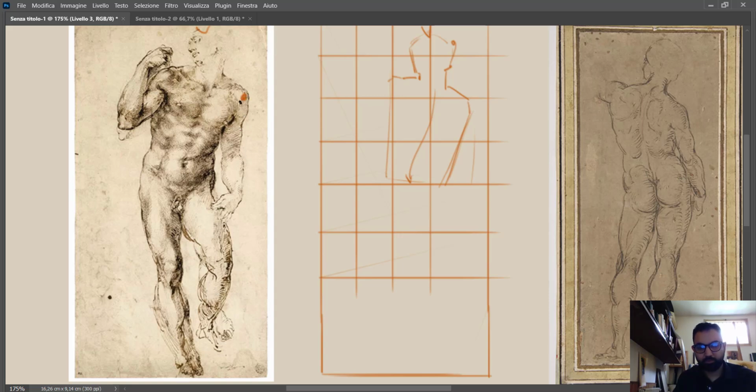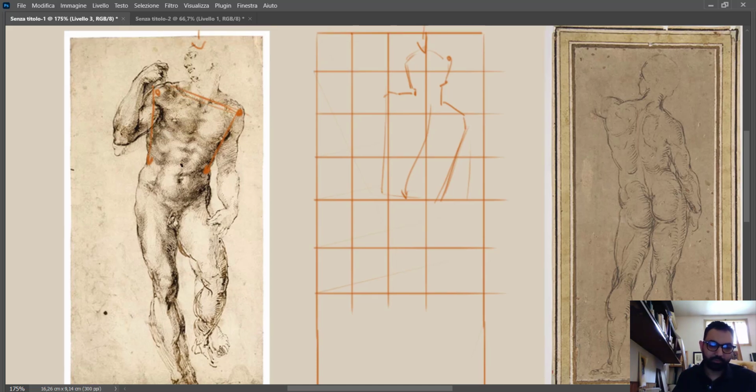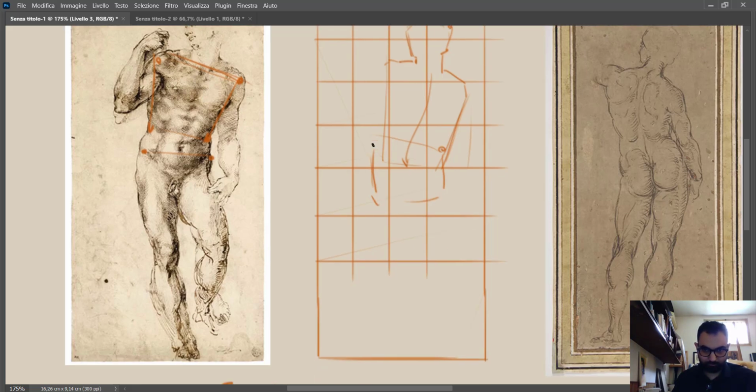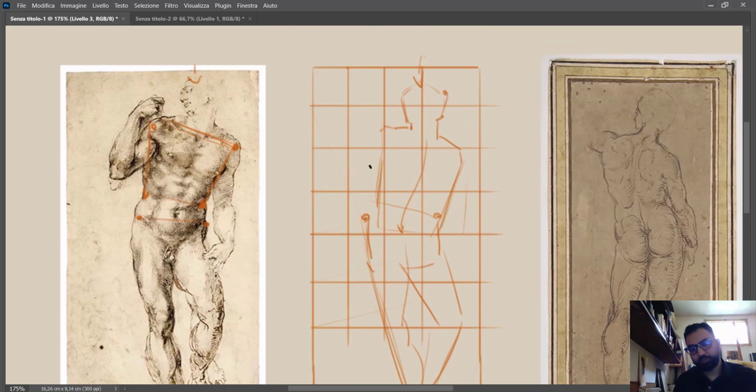Look at this point here, from the shoulder to the rib cage. The direction of the shoulders, and then pelvis. And then from this point, you have this direction of the leg going down. So this would help you to get more precise and find exactly the placement of different parts of the body.